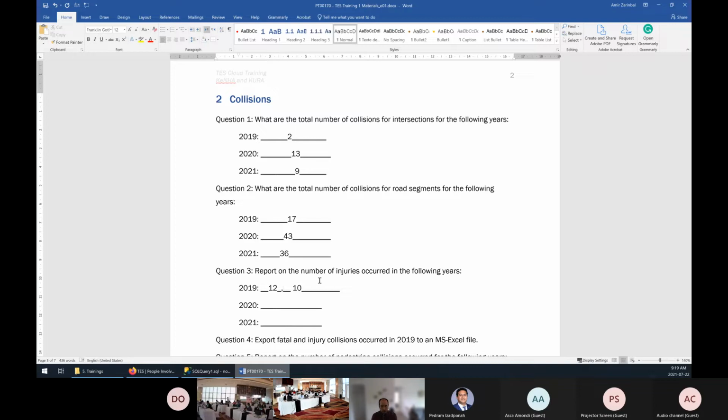If there's no question, please go ahead and try to extract the same information: the number of fatal injuries, sorry, the number of slightly or seriously injured people or collisions for 2020 and 2021. There's a question.